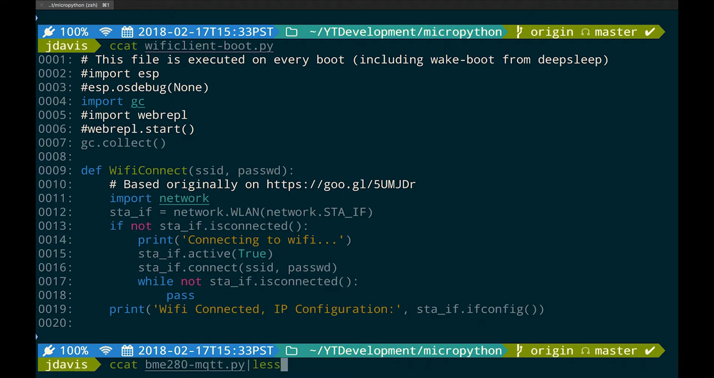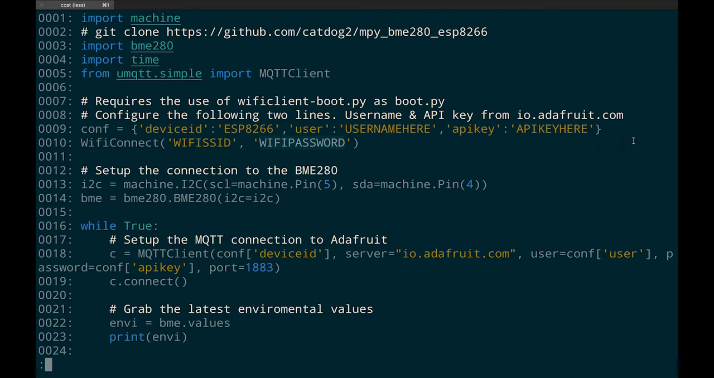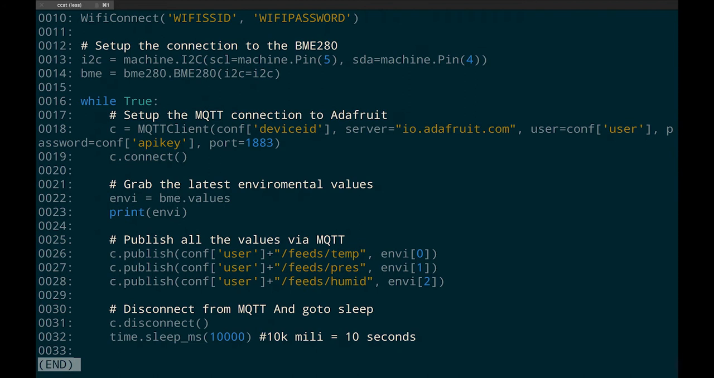You'll want to change the SSID and password to your Wi-Fi information. Additionally, on line 9, you'll want to update the username and API key sections with the io.adafruit.com information from the prerequisite step. The rest of the code connects to the Wi-Fi, sets up an MQTT connection to Adafruit, and prints locally and publishes the environmental data via MQTT, then disconnects and waits for 10 seconds.